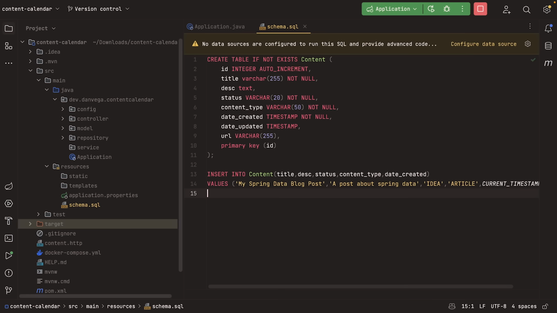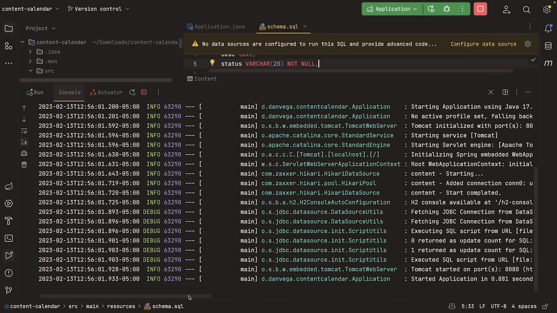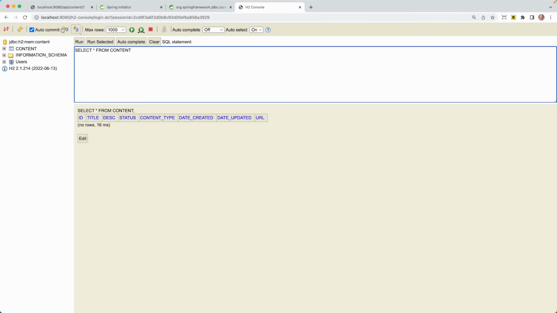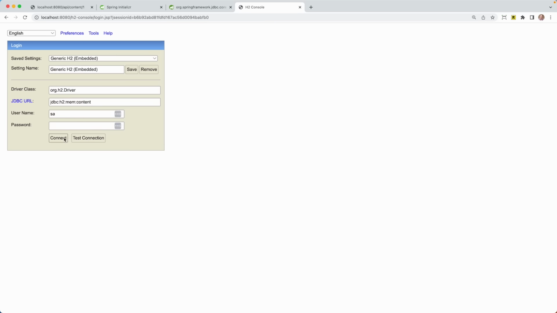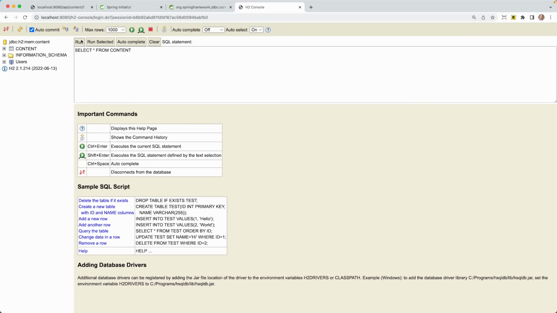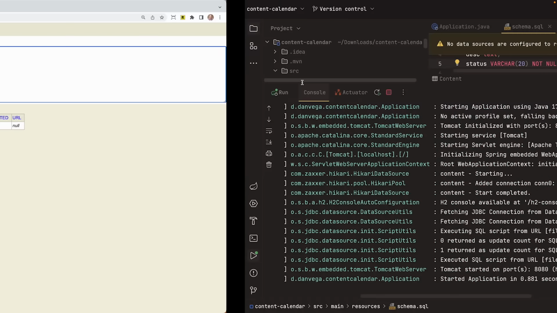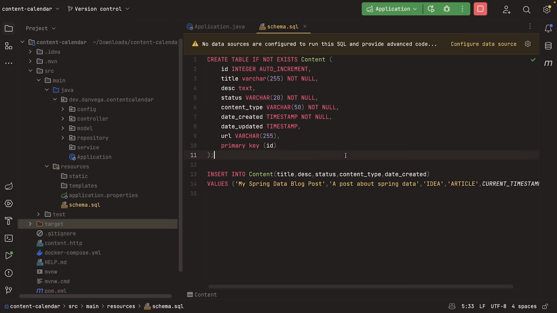So let's see if that works. Let's go ahead and refresh this or restart our application. Look in our console. We did do an insert, so let's go back to this console and connect. And now if we look at content, select all, we see our row in here. So cool. So that is one way that we can go ahead and manipulate the data in the database that we are connected to.